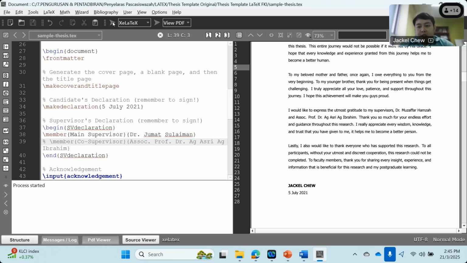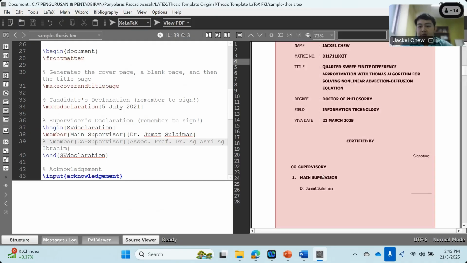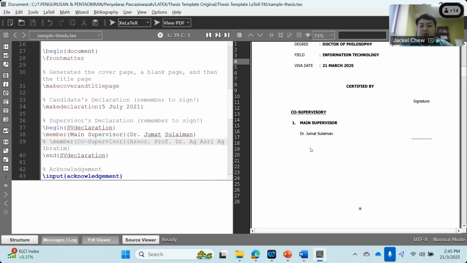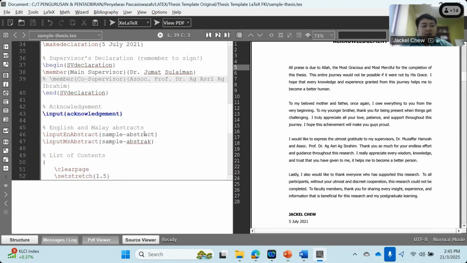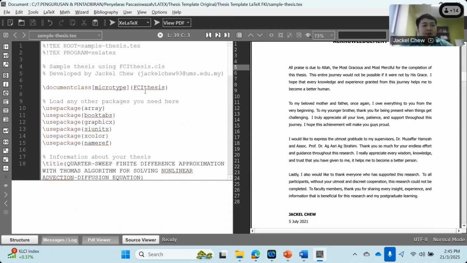So it takes some time because this sample consists of many files. So that's why it takes some time. Okay, and then you see, it already changed over here. I already closed the core supervisor. So everything will be changed automatically. All right. So for this sample thesis, this is the main body.